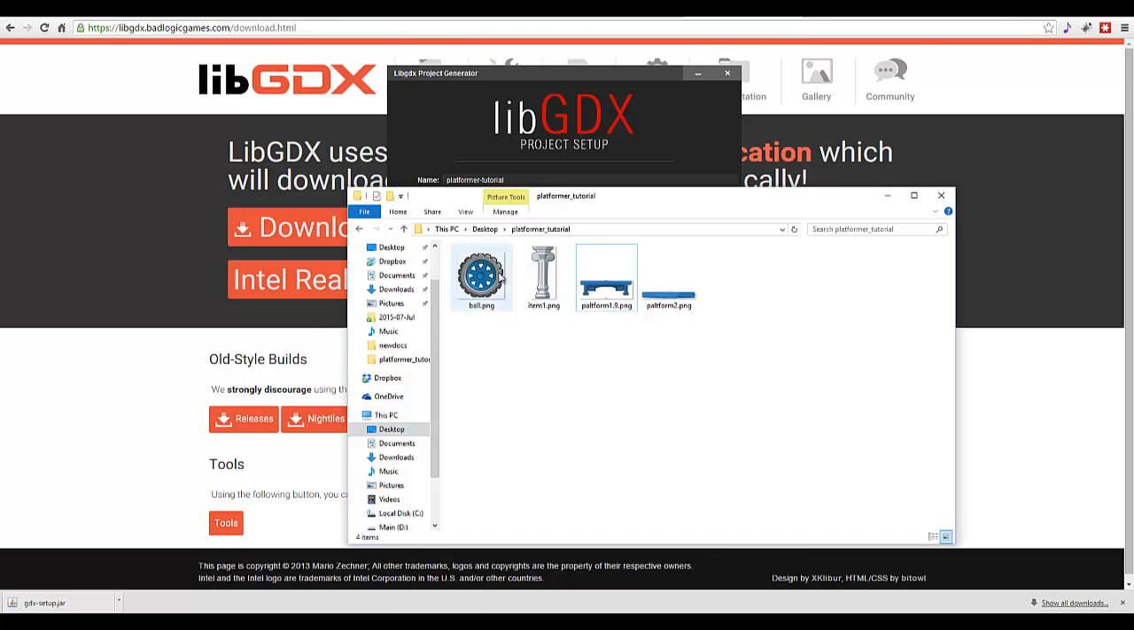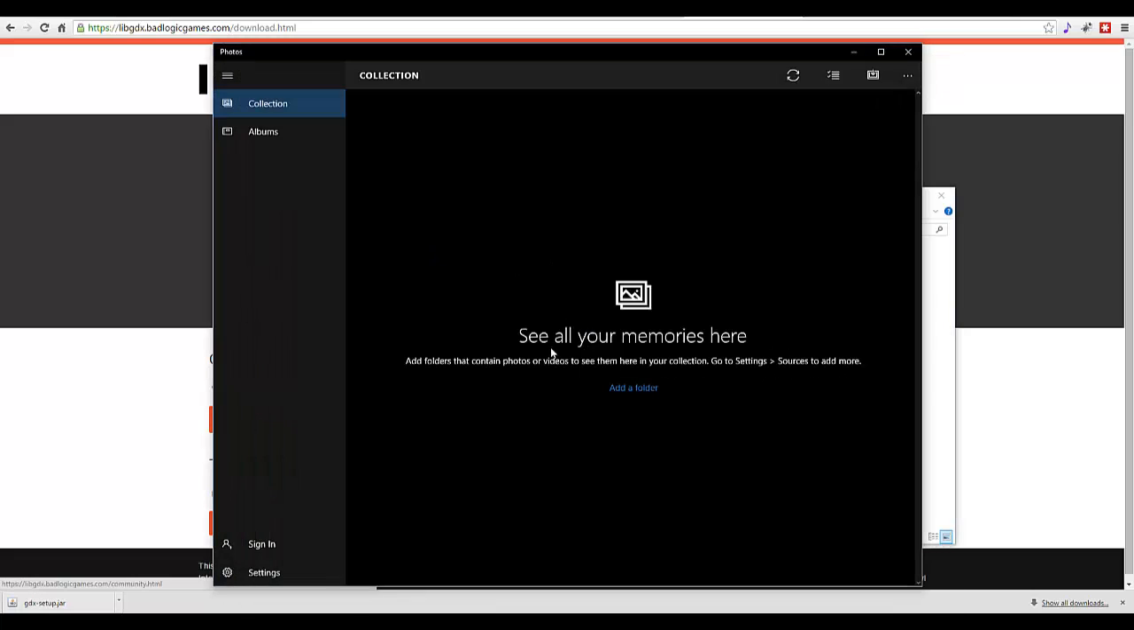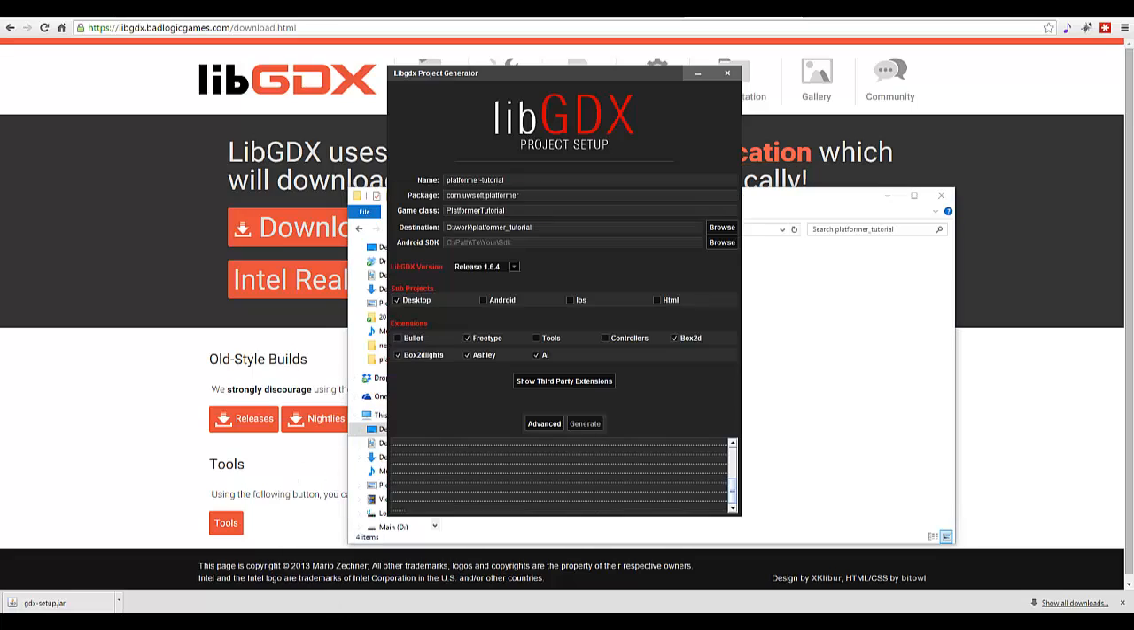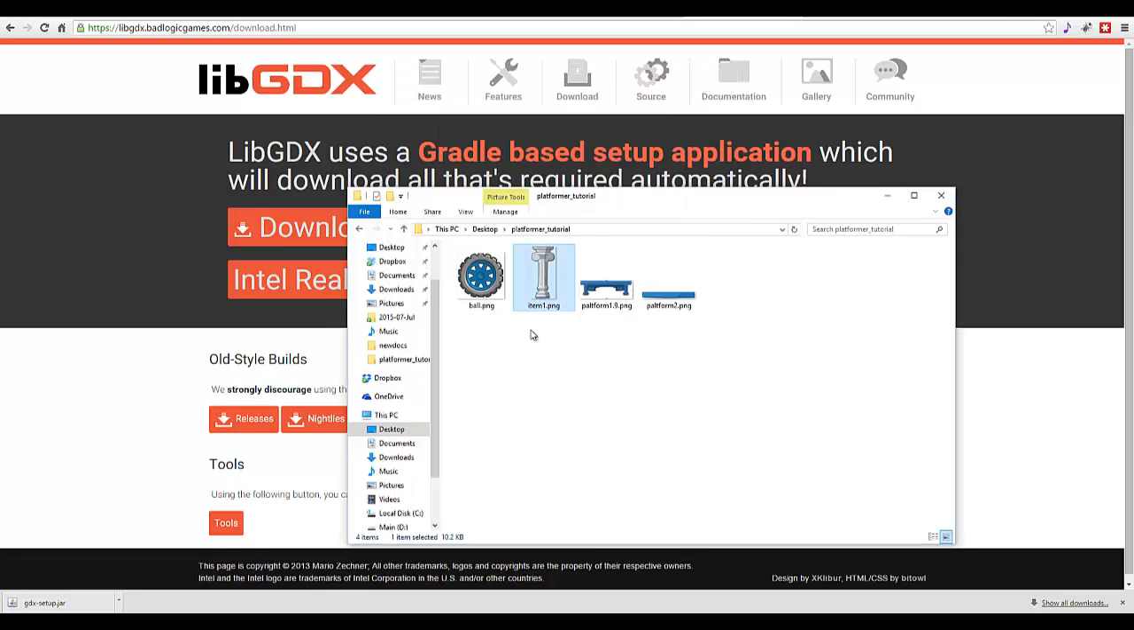And while we're at it, these are the images we're going to use for creating our simple level. And you see the platform is a 9-patch image. If you don't know what a 9-patch image is, let me show you on an example and create a new 9-patch from this item 1, which is a pillar.